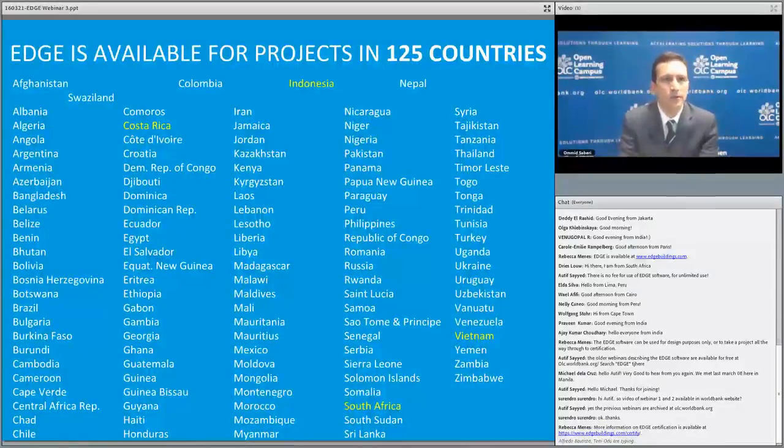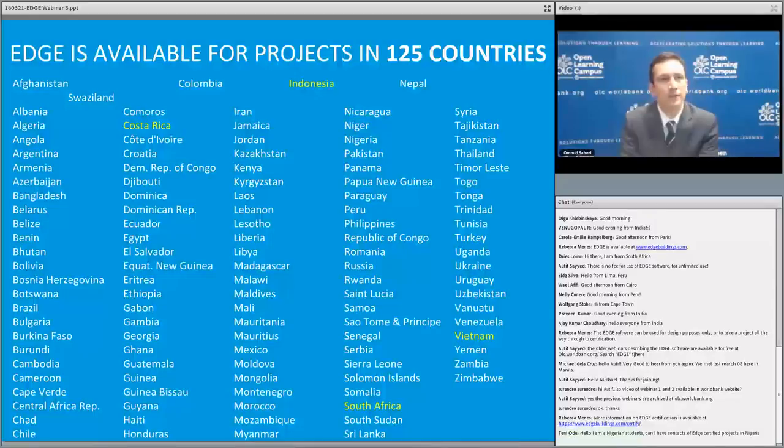So which countries is EDGE available in? You can see the list of 125 countries here. You may recognize your country here. And the yellow ones are the ones that we have local partners in. So for all the countries that are in yellow, you need to contact the local partners. All the countries that are in white, you need to contact one of the global partners for registering your project and certifying your project.